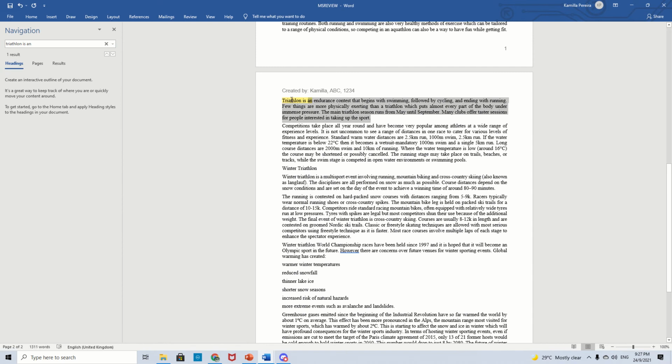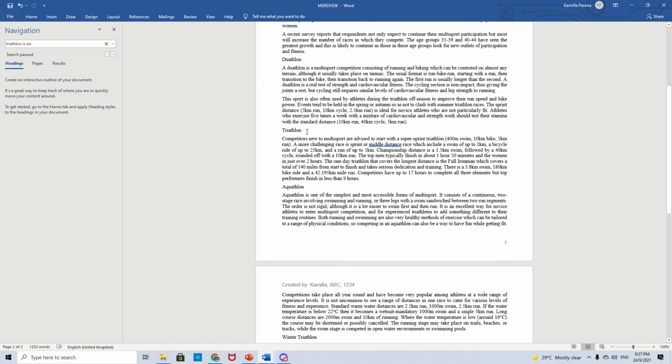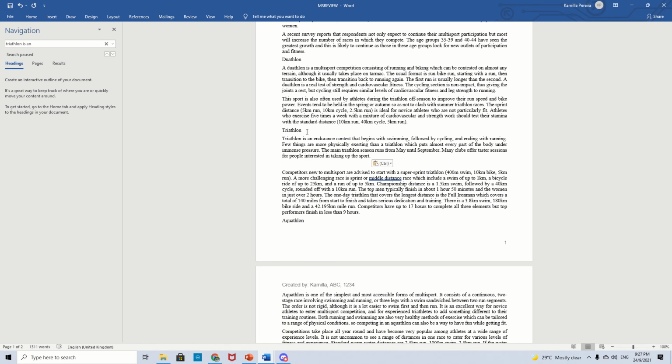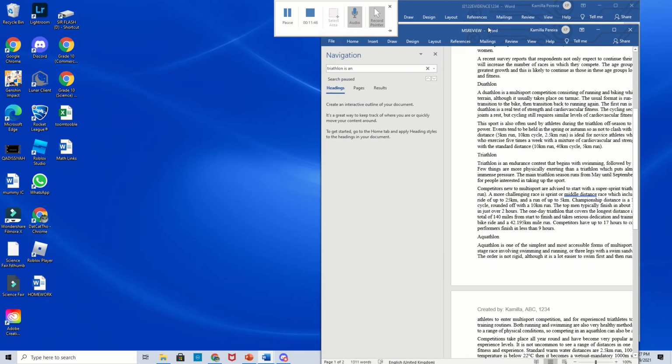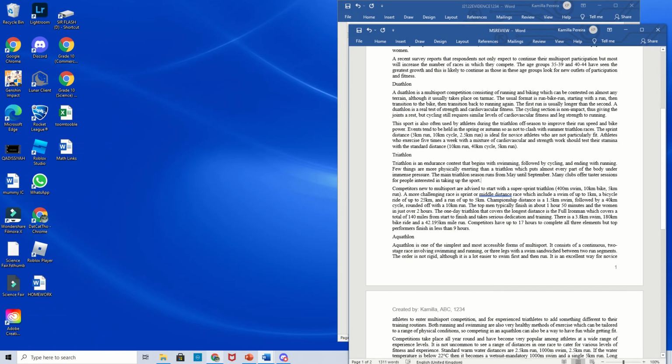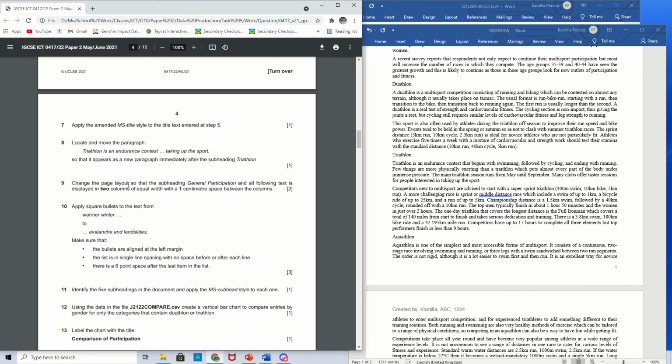Here it is. Okay. So I'm going to cut this and place it over here. Okay, very nice. Now, the next part is to change the page.